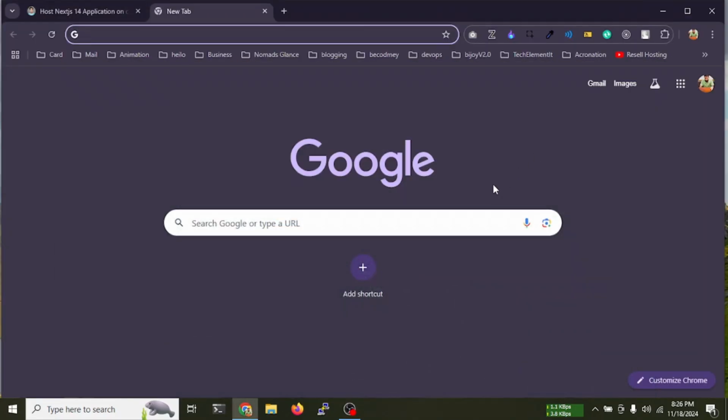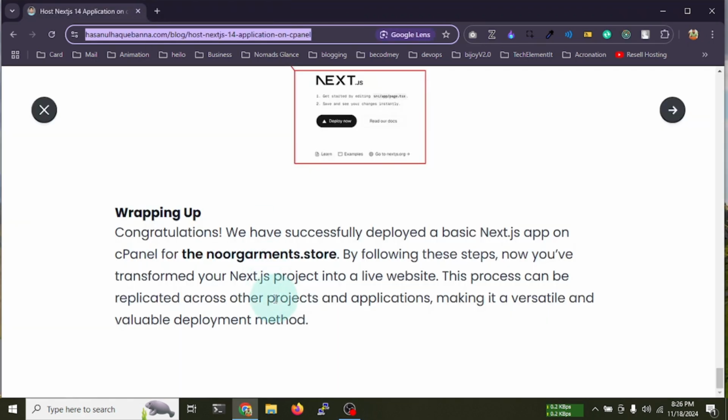By the way, I forgot to mention that I have a detailed step-by-step guide. You can follow this URL I will mention in my video. You can check the blog to read and easily understand the flow. Thank you.